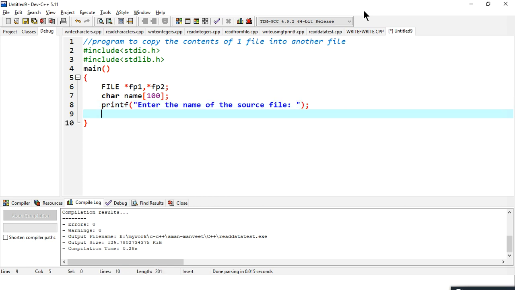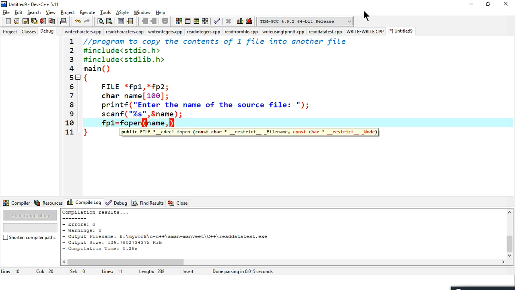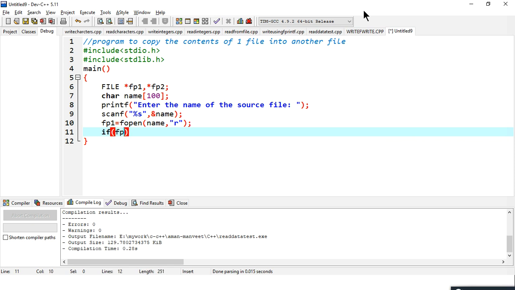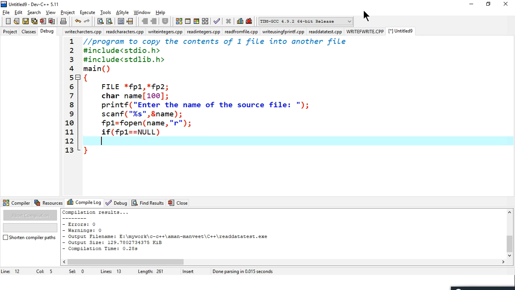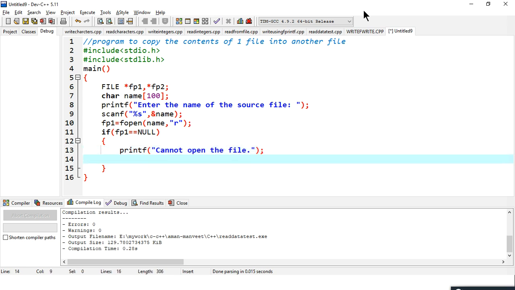Okay, so I'll say scanf %s comma name, and in fp1 I will open this file. So I'll say fp1 equals fopen, file name is name comma in double quotes r for read mode. Okay, and if fp1 is not opened for any reason, I don't have to continue my program. So I'll say printf cannot open the file, and we'll say exit. We don't have to continue writing the program.